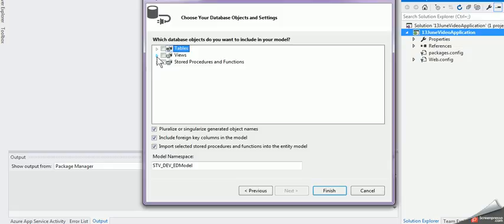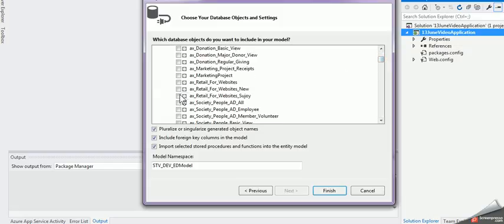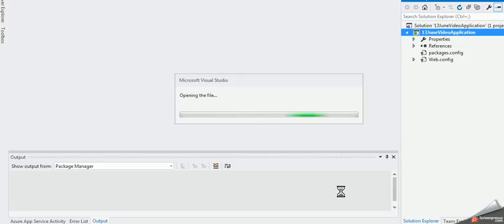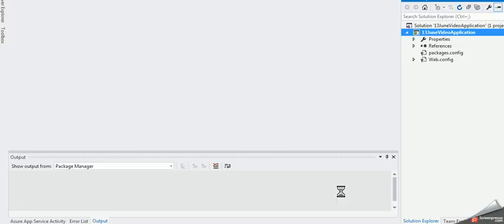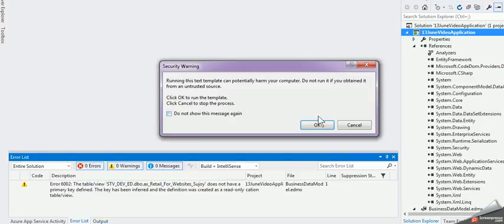Now the database has fetched all the tables and the views that are there in the database. I go in the drop down and select the database view that I am actually interested in. This is the one I select, and I click on Finish. What it does is that it now fires up and creates a connectivity, and then adds it to this application. And you say okay if you want to do it.